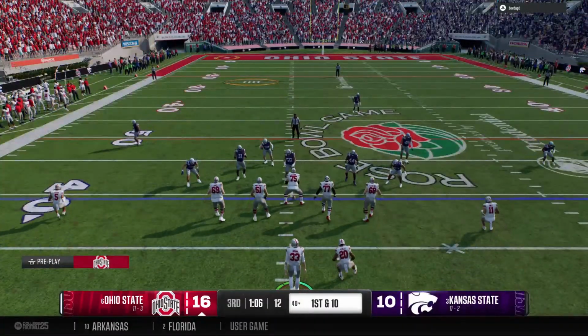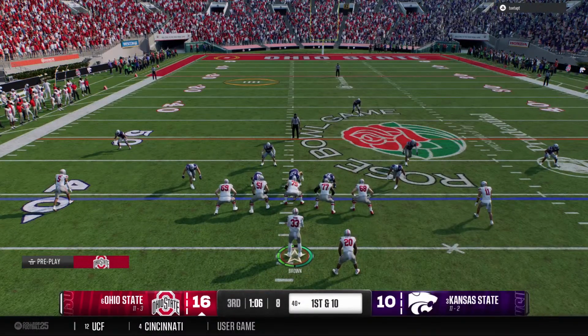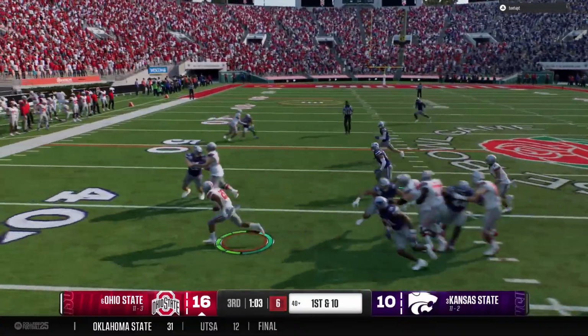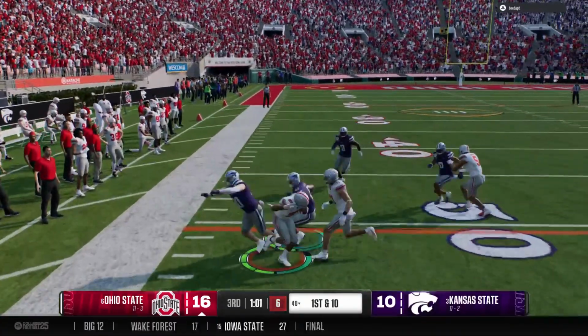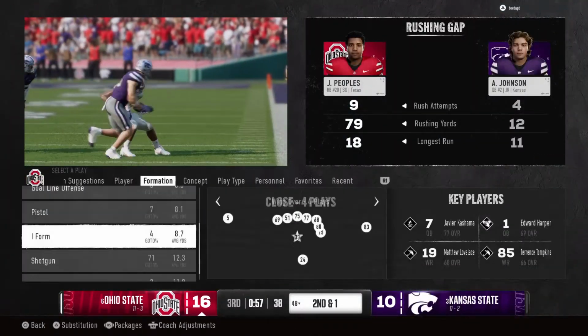Here comes the Buckeye offense onto the field. They were able to punch it in the end zone last time, looking to do the same thing here to see if the defense can make adjustments. Out of the shotgun, he'll hand it off. Spinning out of the tackle. And he breaks the tackle on the way to a solid gain there.